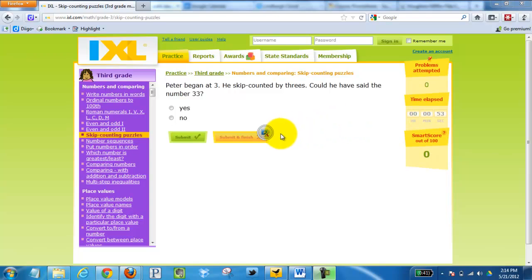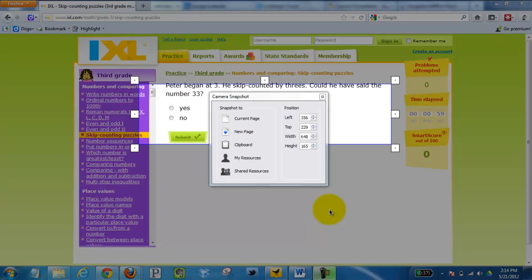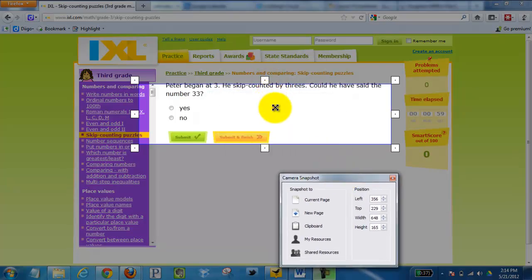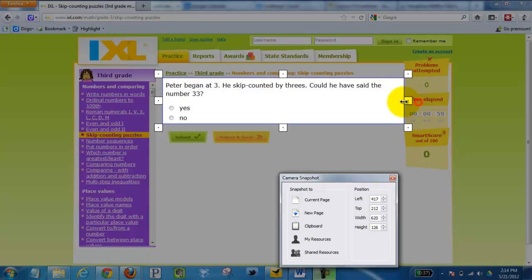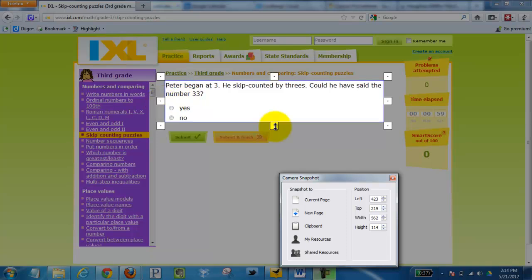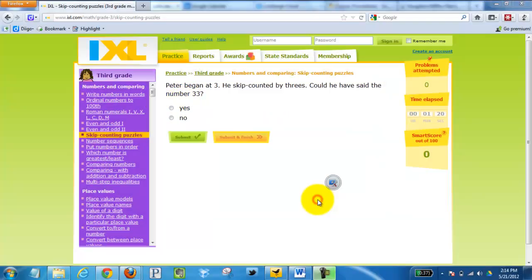So I've got my desktop tools here. I'm going to move this to the side. I'm going to go to my camera and take an area snapshot. Move this out of the way. So if I'm able to take just this question, make sure I have nothing more than just the question. And I want to put it on my current page.